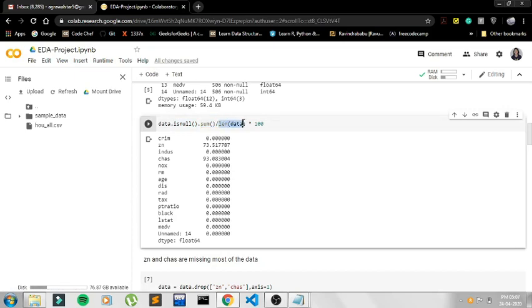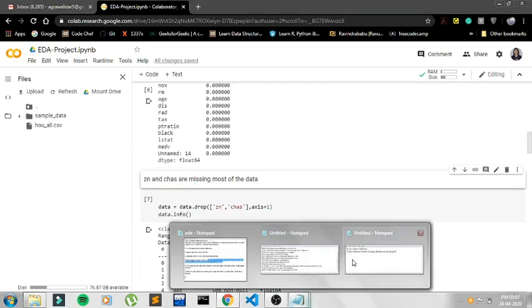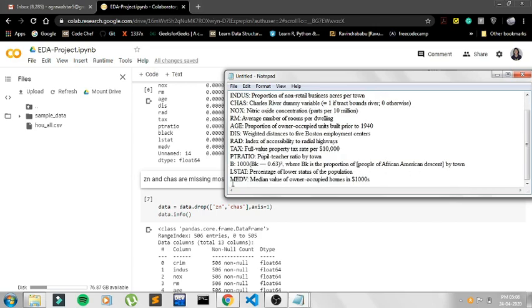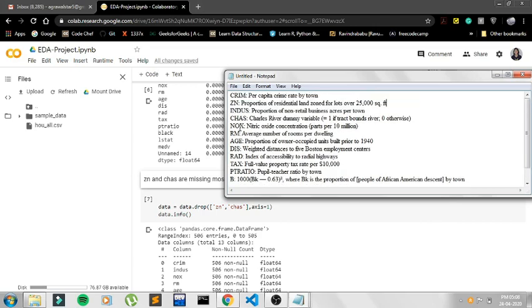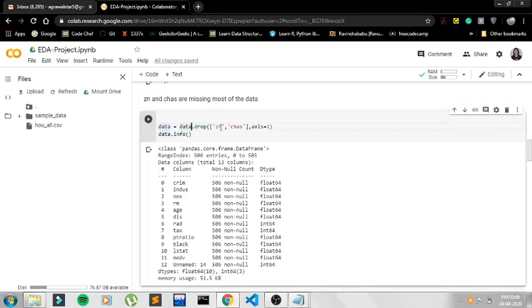By using isnull, we'll calculate the percentage of null values. As we can see, the ZN column and the CHAS column have 73% and 93% null values. So we'll be dropping them. The ZN column is the proportion of residential land zoned for lots over 25,000 sq. ft., and CHAS is the Charles River dummy variable. So we'll be dropping both these columns using data.drop.